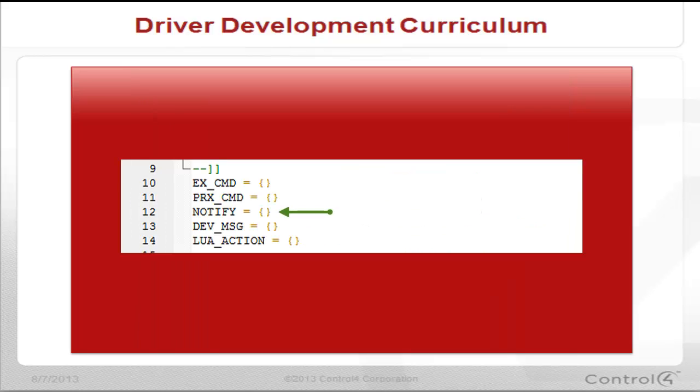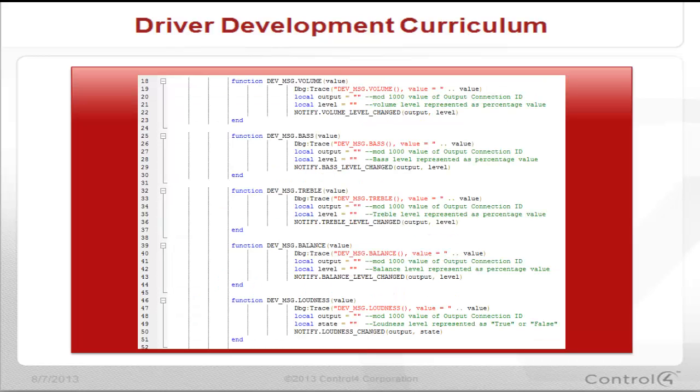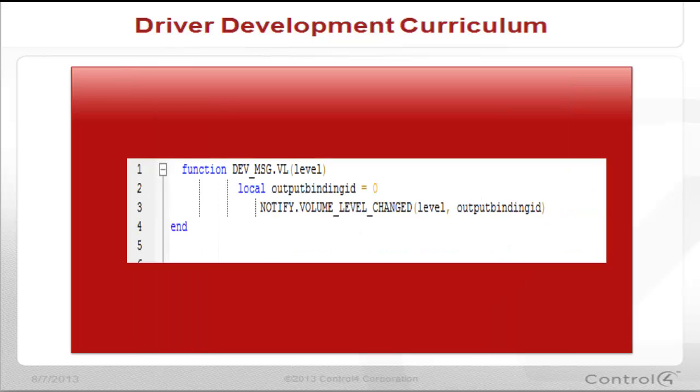The notified table is used to list all of the notifications that are supported by the Control4 receiver proxy. If you start your driver using a Control4 template, the majority of this table is already populated for you. In keeping with our volume change example, we'll need to create a function that can handle the device message by sending the appropriate notification to the proxy.